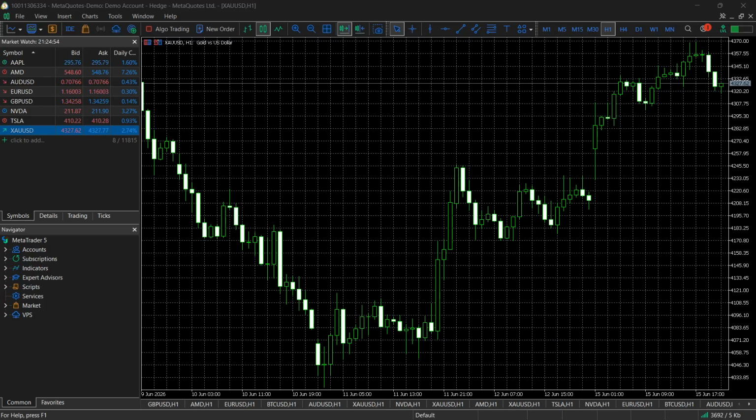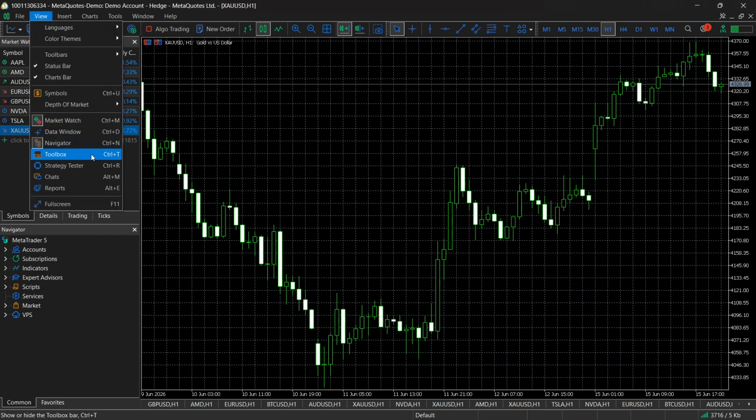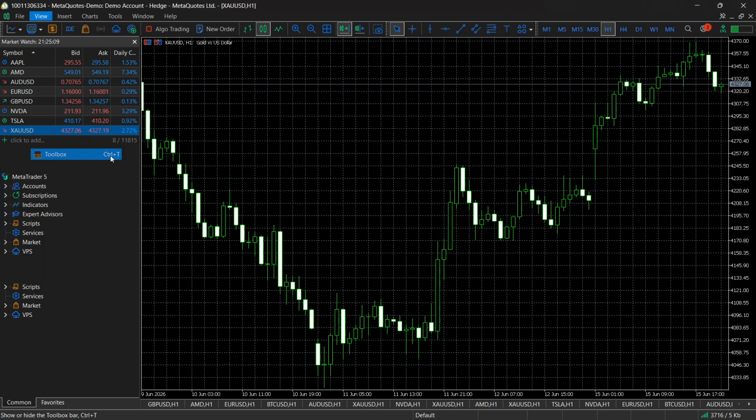In this video, I'm going to show you how to view open trades on MT5. Now, the first thing you have to do, you want to open your toolbox. So go to the top left, click on View, and then click on Toolbox. Alternatively, you could also use the keyboard shortcut, which is Ctrl+T on your keyboard.